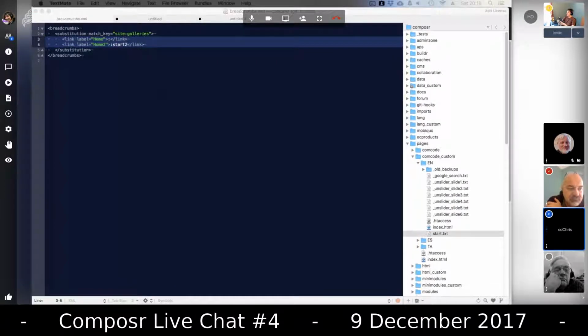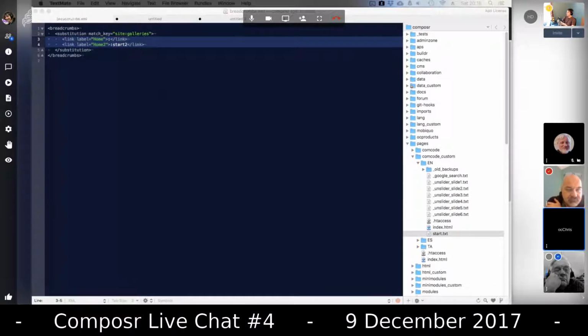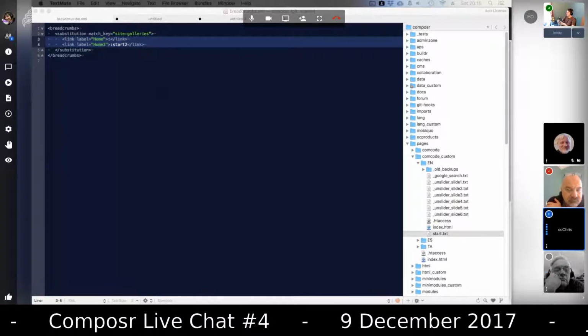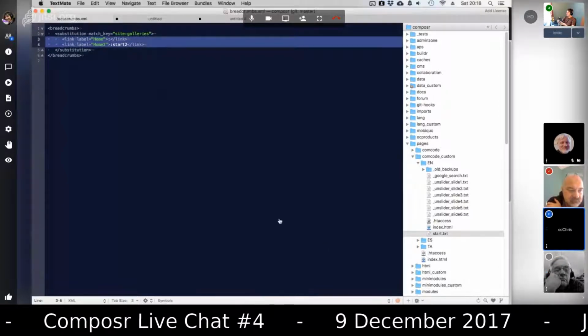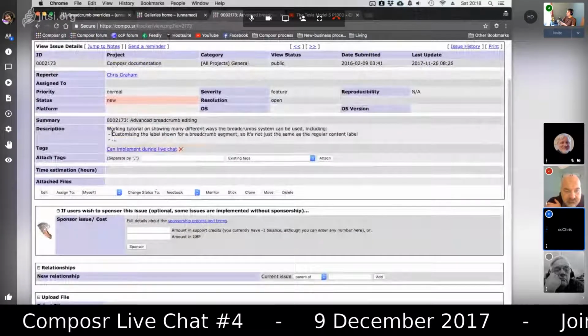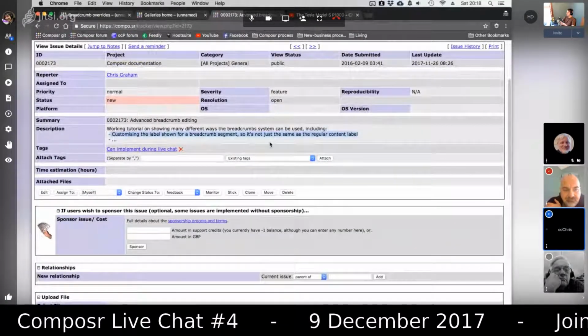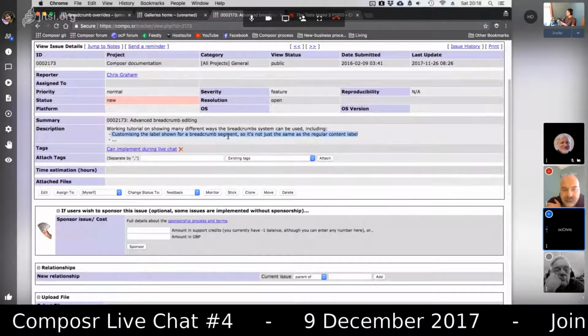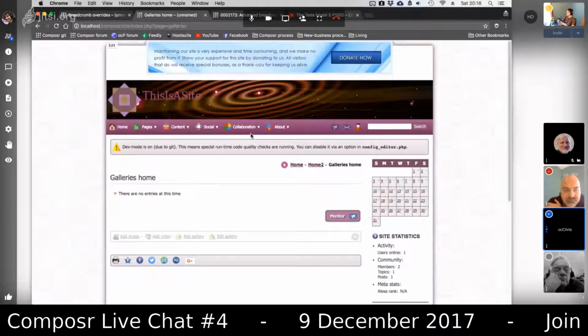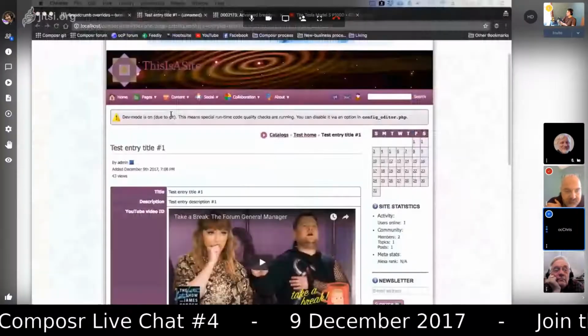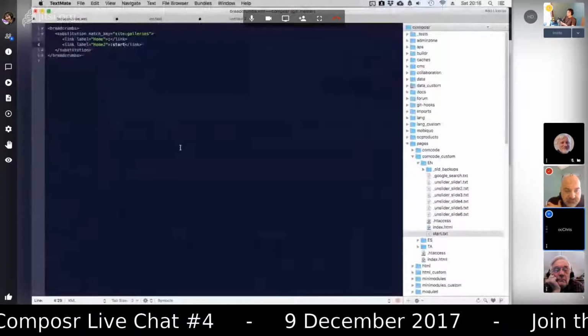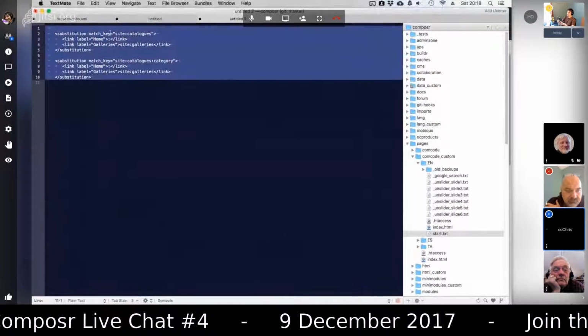It is complicated. Much better. Okay, so I guess I can mark that resolved. I've also said I'm going to customize the label shown for a breadcrumb segment, which I haven't done yet. Okay, so let's go back to this.